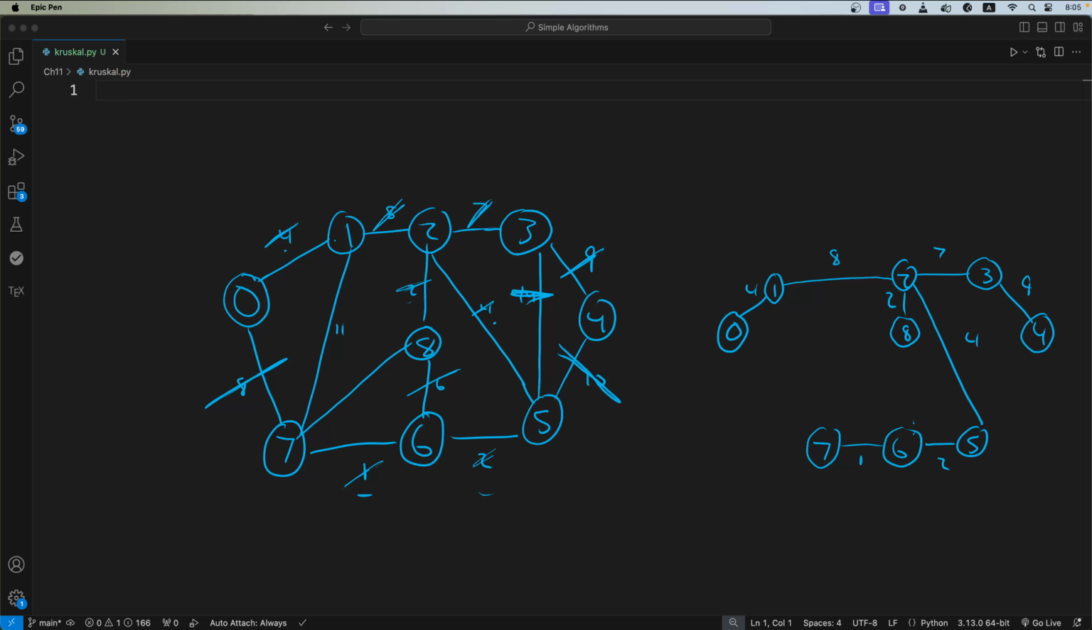I have one from 1 to 7, which would create a cycle, so I can't take that. And I have one from 8 to 7, which I forgot to put a weight on, but it doesn't actually matter because it can't be taken. It would create a cycle. And in turn, this would be the minimum spanning tree that we get.